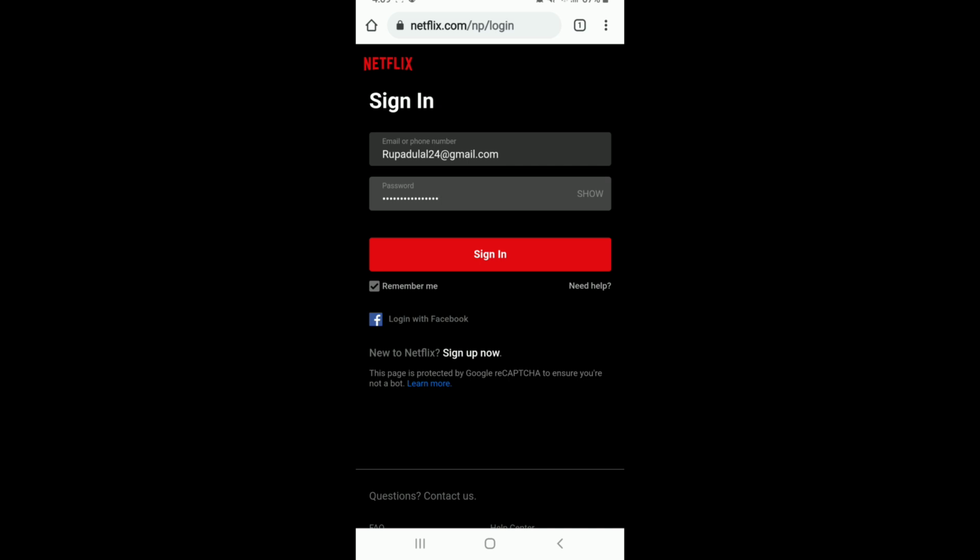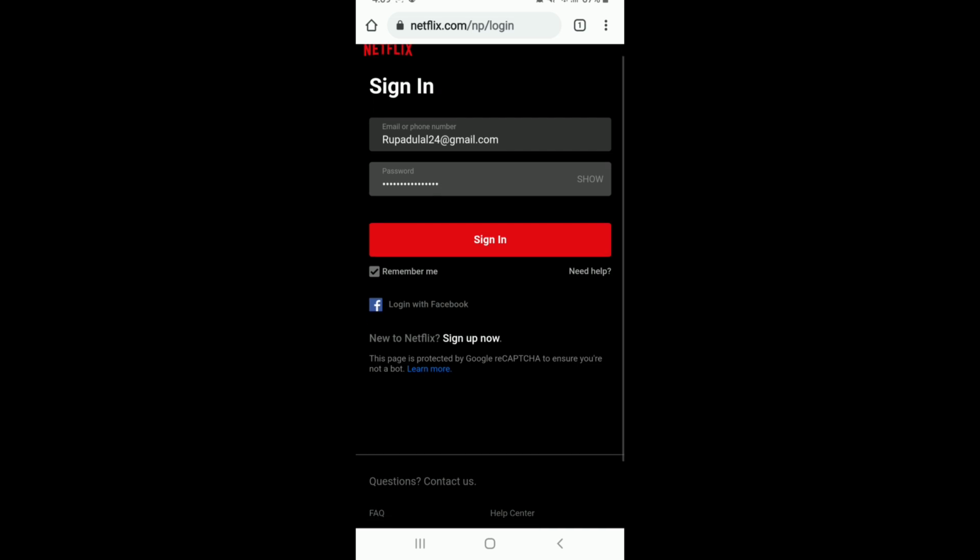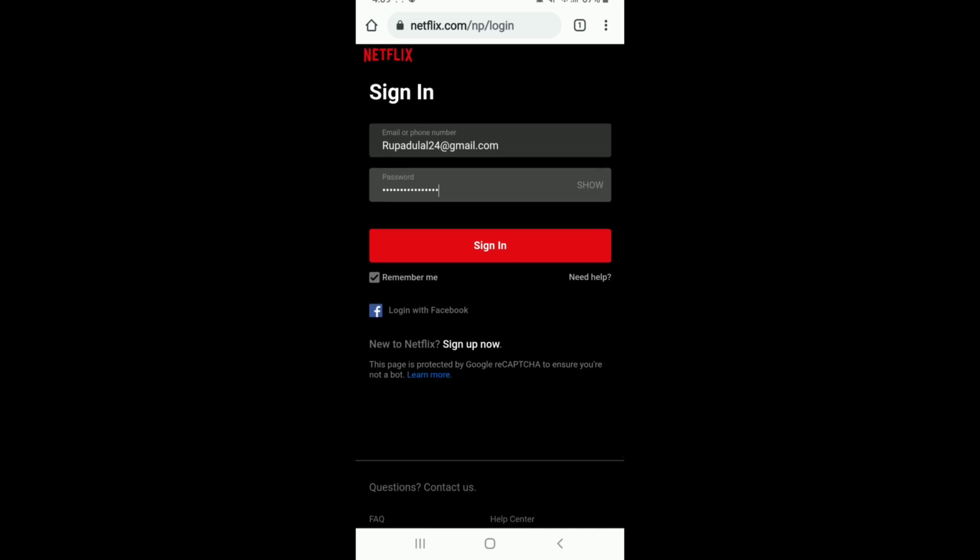If you want the system to remember you, then leave the box right under the sign in button as it is. If you are using a public device or a shared device, then make sure to turn this off.